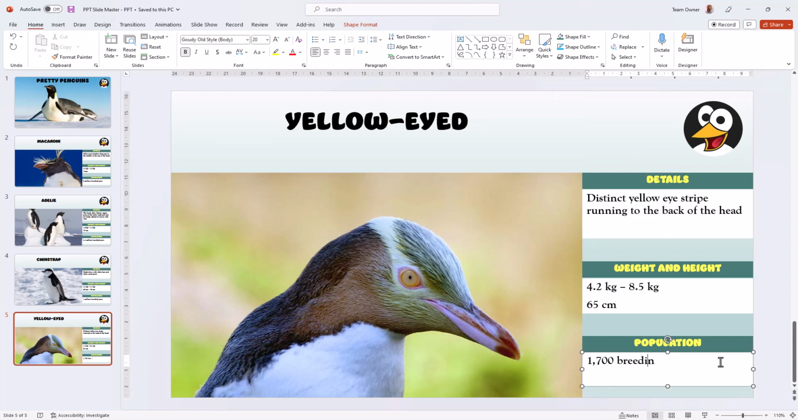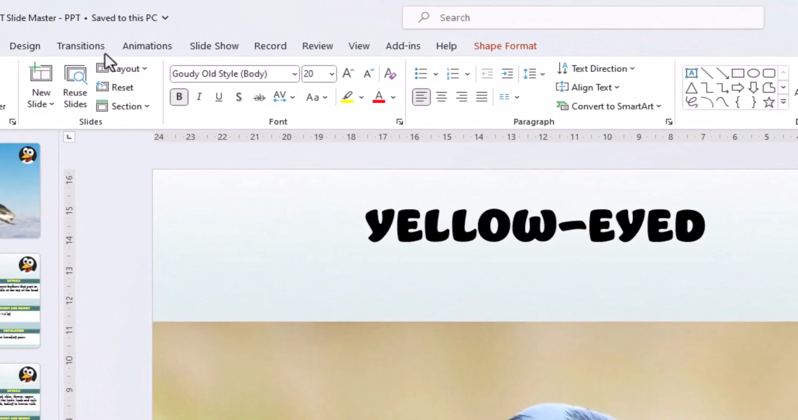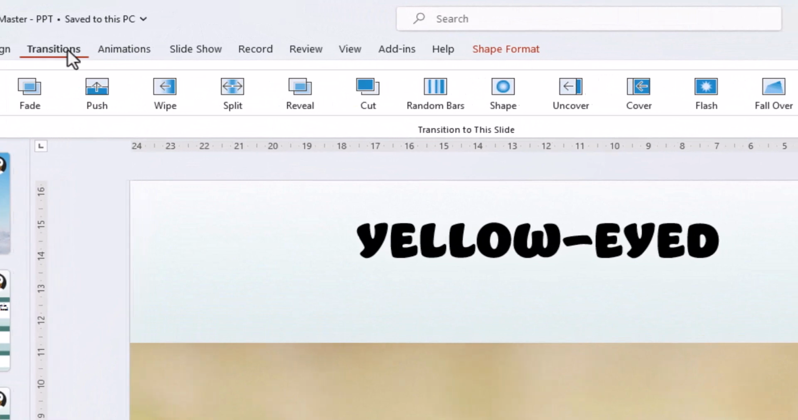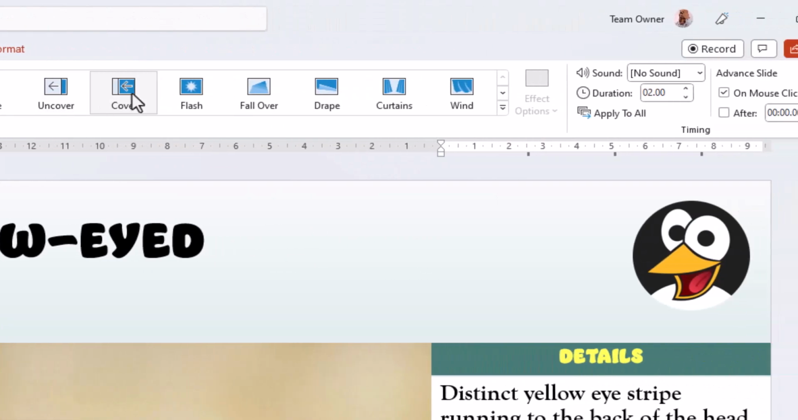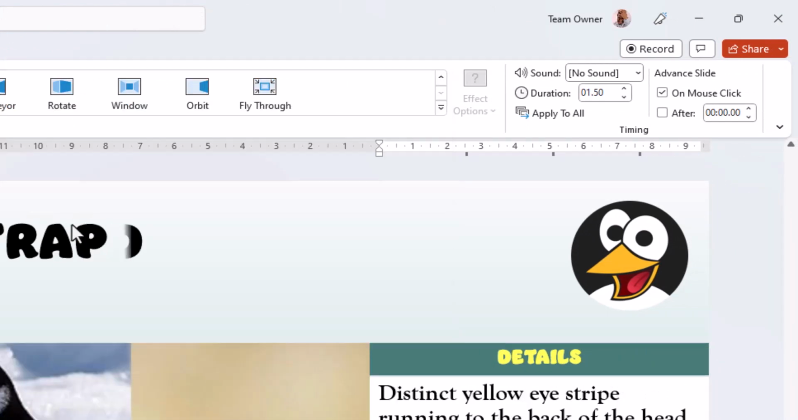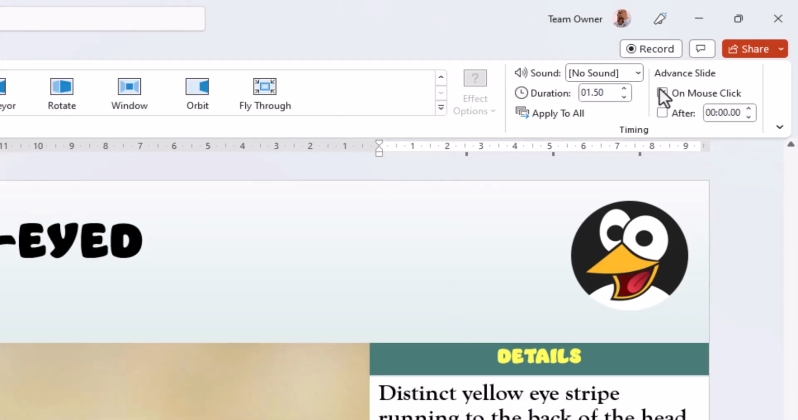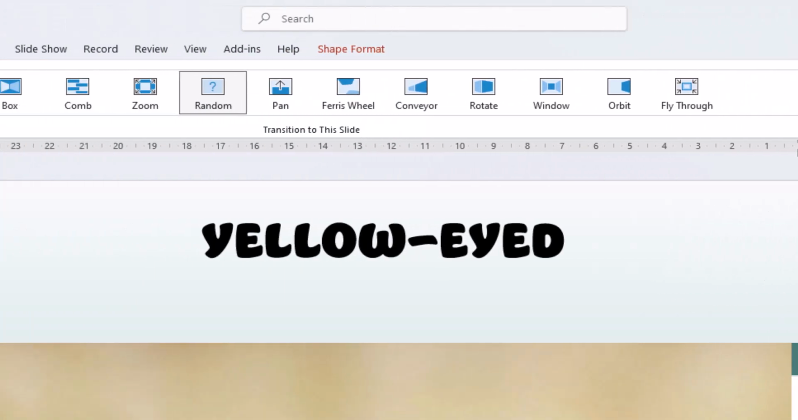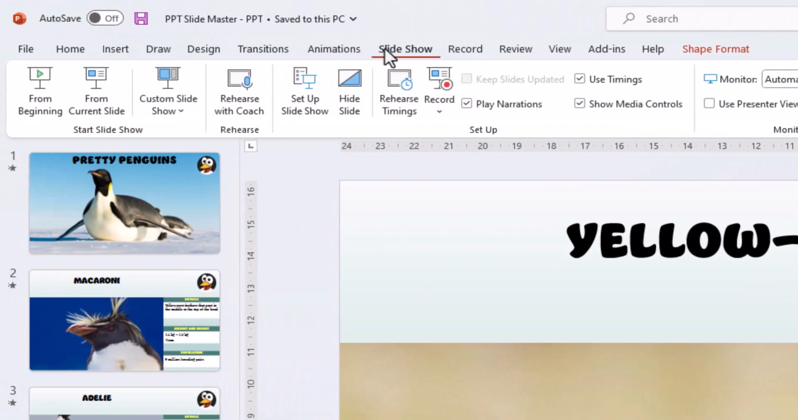On the Transitions tab, choose a transition type. Change the timings and apply this to all the slides. And now it's time to run the slideshow.